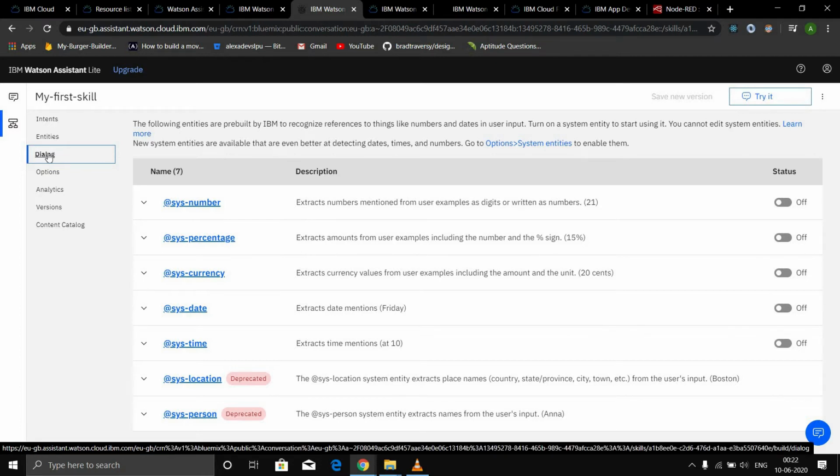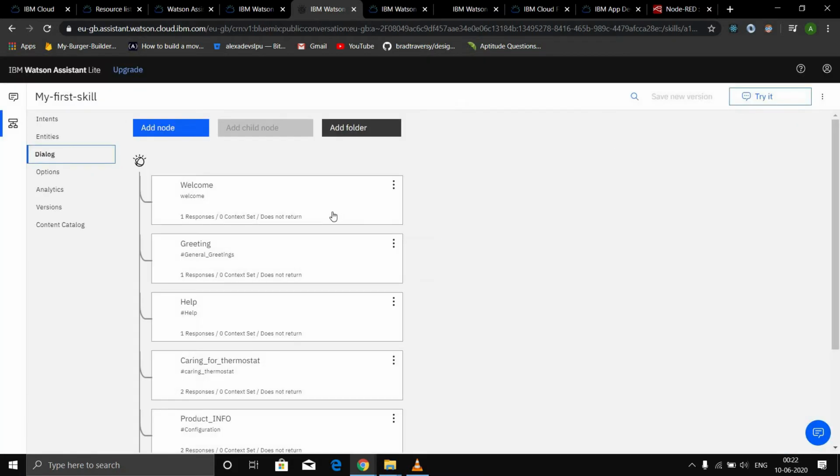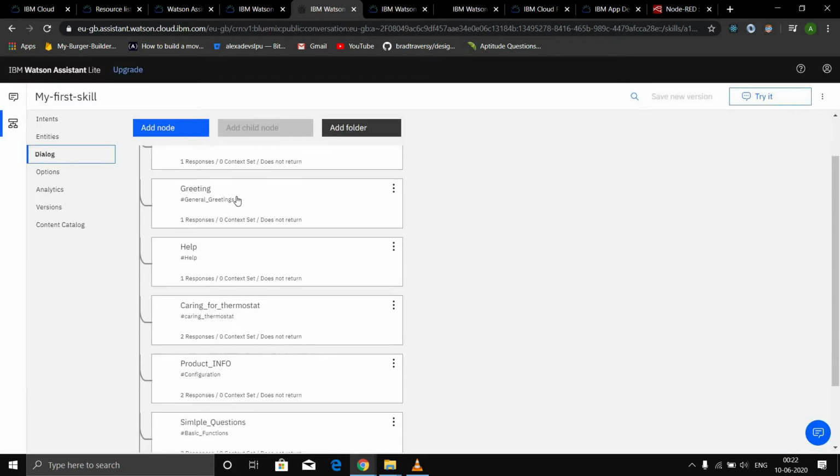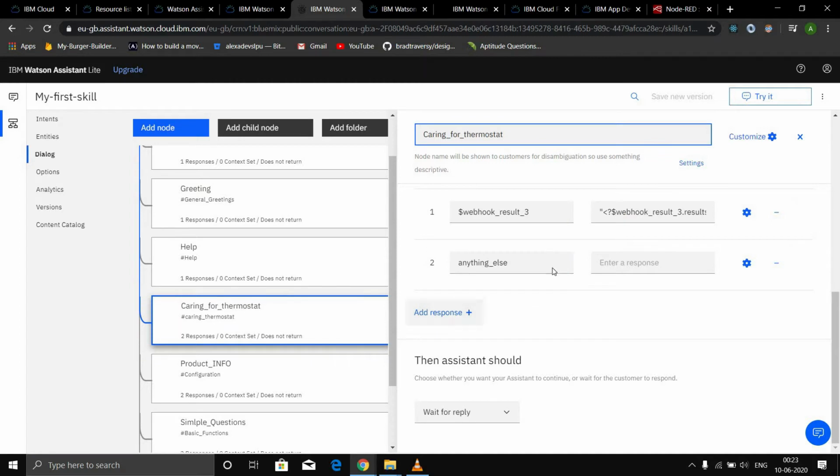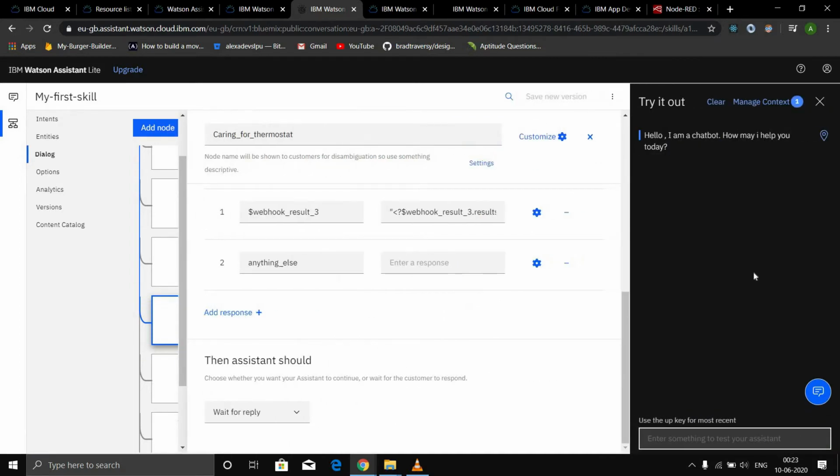The dialog defines what your assistant says in response to customers. The dialog response defines how to reply to the user. You can reply in the following ways: simple text response, rich responses and conditional responses. After adding dialogues, give some time to Watson Assistant to train itself. You can test your chatbot by clicking on the Try It button.